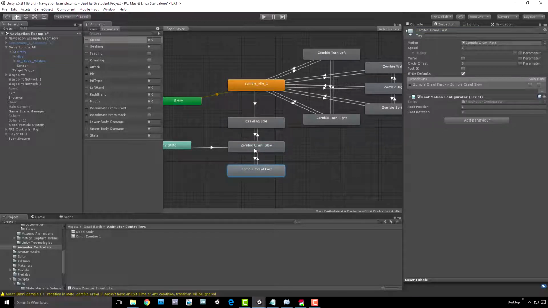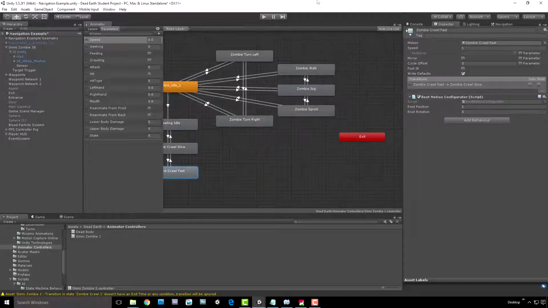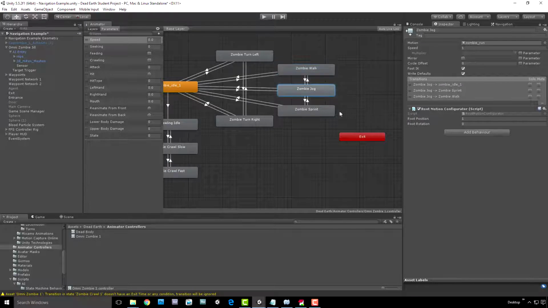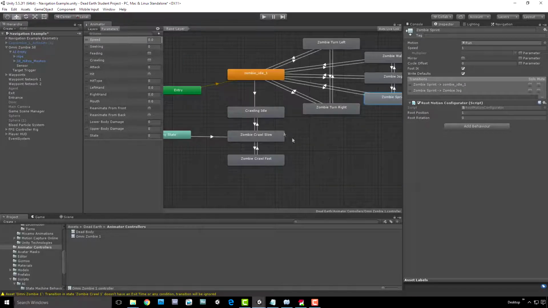Okay, so we know that when our speed is 1, we wish it to use the standard slow crawl. But when our speed is greater than 1, we wish it to use the fast crawl. Now, in the case of our generic animations, we actually have 3 speed tiers. 1 is walk, 2 is jog, 3 is sprint. We don't really have that for our crawling animation. We just have slow and fast. So if the speed is 1, we use slow. If it's greater than 1, so if it's 2 or 3, we use fast.